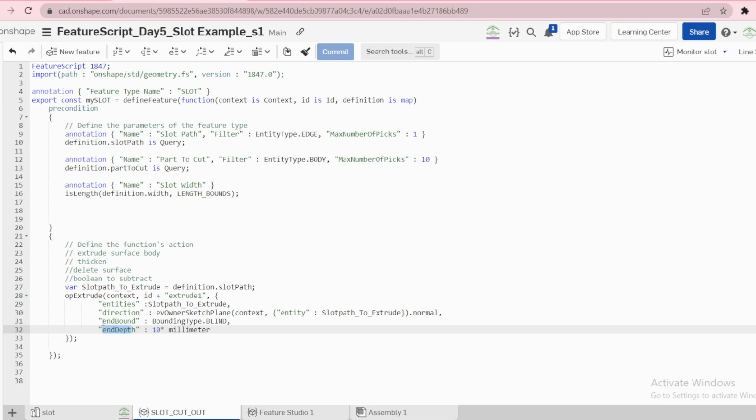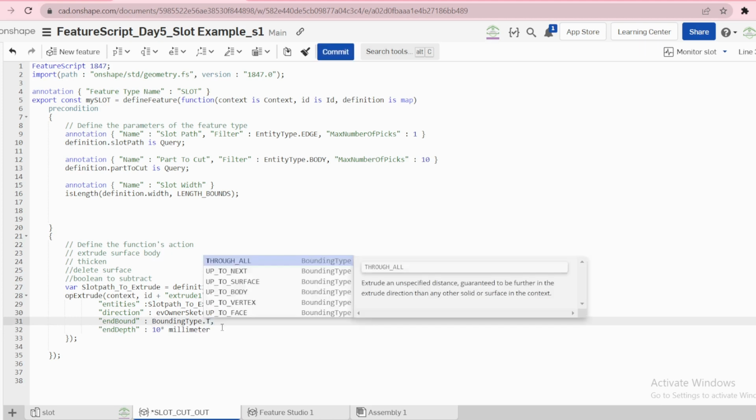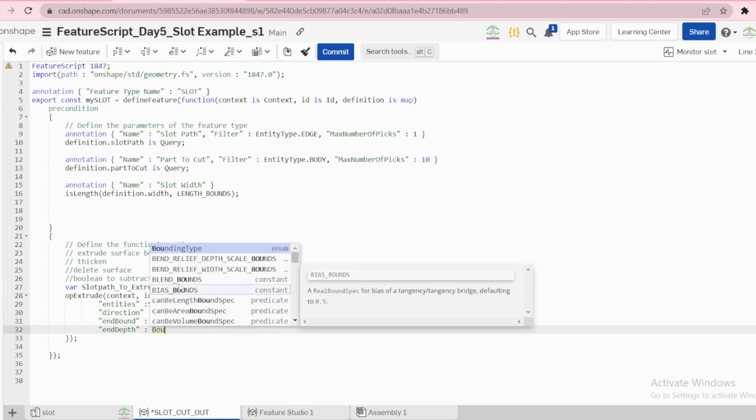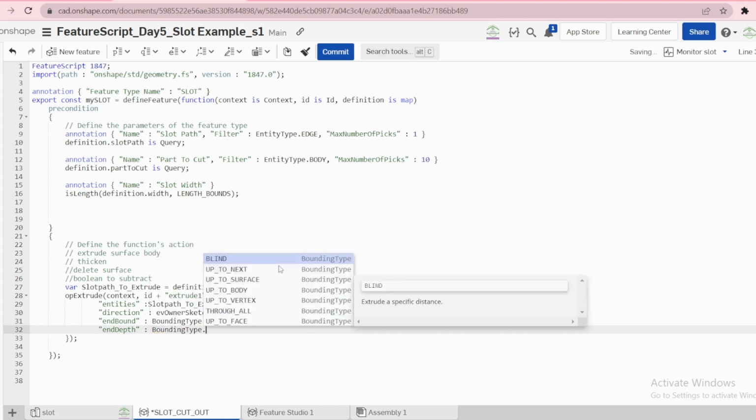Now let me illustrate what we mean here. This one is the edge bound, this one is direction 1. Edge depth, direction 2. Instead of blind, I would prefer we go through all. Blind is where you define a value. Let's go through all in both directions. Bounding type, through all.